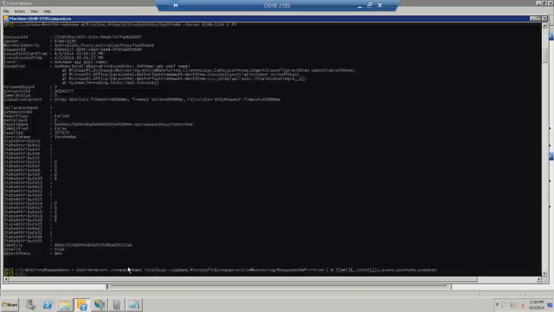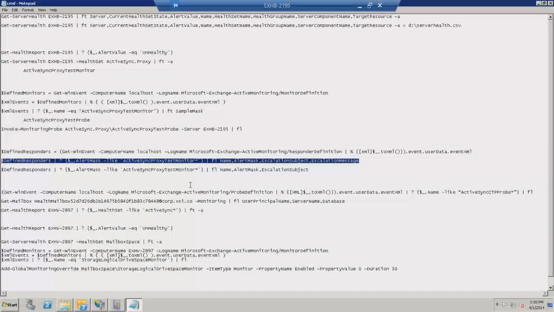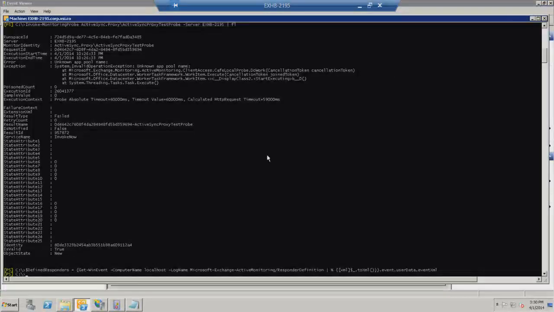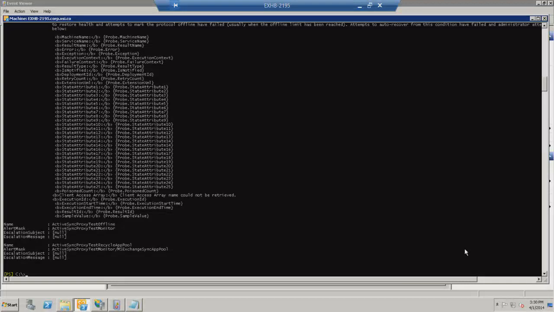If we look here, what I'm looking for is where the alert mask is like the ActiveSync proxy test monitor. Again, we got that from Get Server Health. You've got the name of the monitor. From there, if you look at the alert mask value in the responder definition table, you'll find all of the responders that are associated with it.